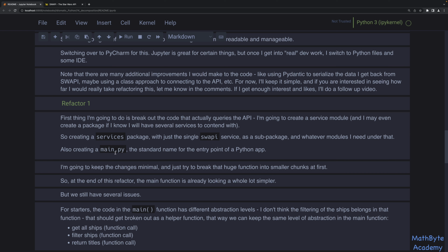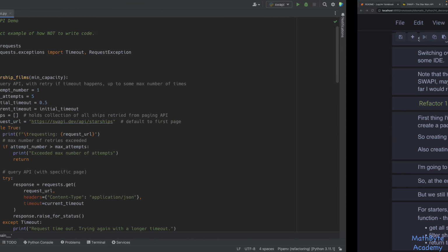Okay, so I'm going to keep the changes pretty minimal and just try to break that huge function into smaller chunks first. I am not going to try and refactor everything at once. That is going to be just too difficult, right? Even with just that single function that we saw, trying to refactor it and doing everything at once is just going to end up being a mess. Okay, so let's jump in and actually do the refactoring.